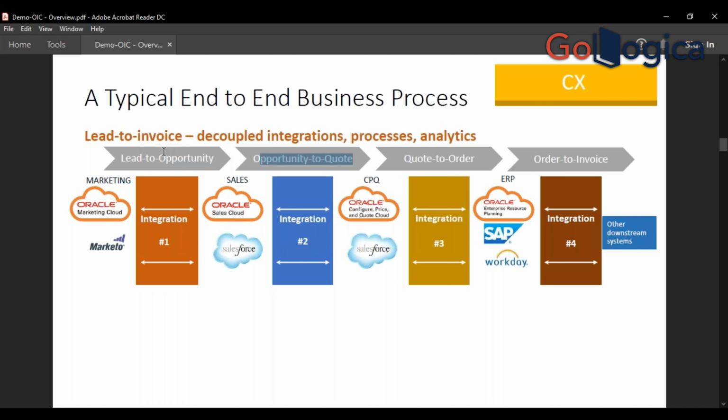This is not only for Oracle products. This will apply to any other CRM application in the world. It can be Salesforce, Marketo, anything. So this is how a typical end-to-end process flow will look in a CRM application.